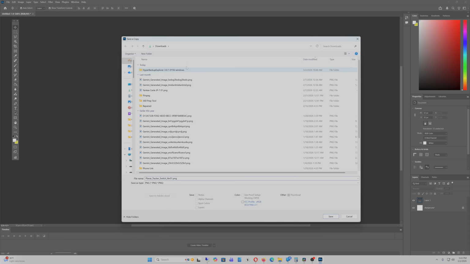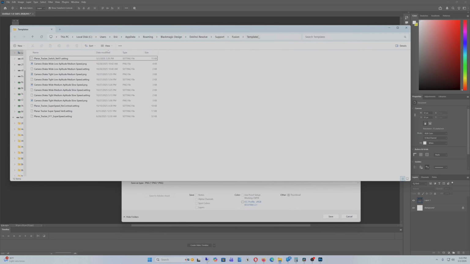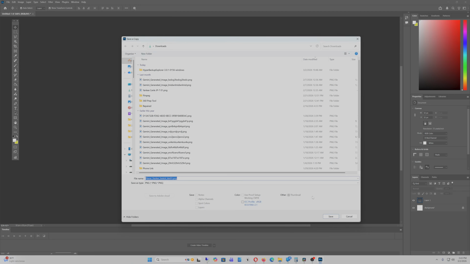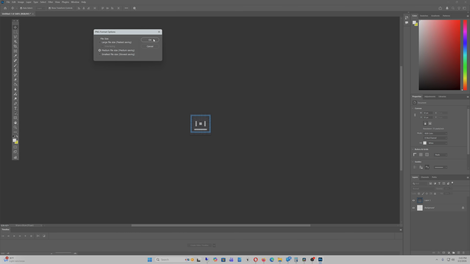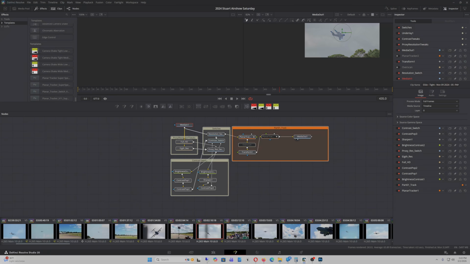And I'm going to place this in the folder with my template, so back to Windows Explorer. And I'm going to copy the address. I'll paste in what this address is in the comment. Back to Photoshop again. Go up to the Photoshop address bar and paste in your address. Click Save. Let's go with medium size. And now back to DaVinci Resolve.